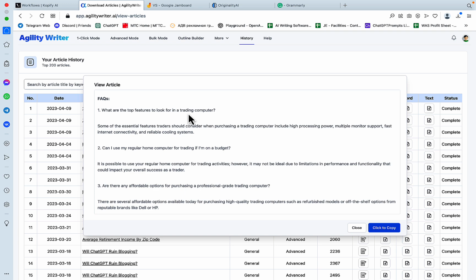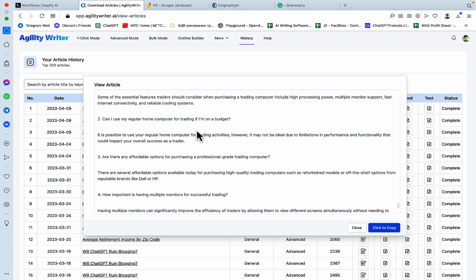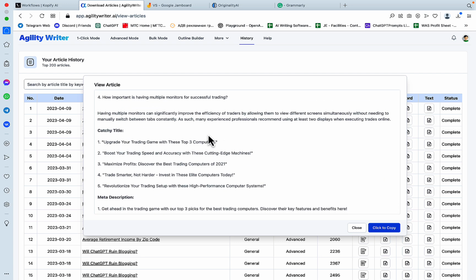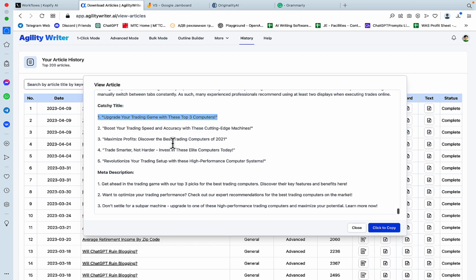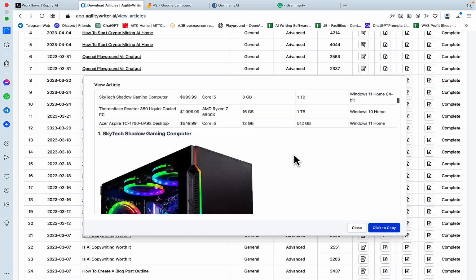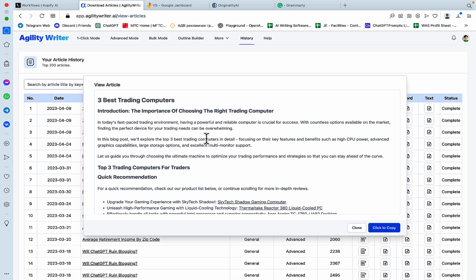What are the top features to look for in a trading computer? Can I use a regular home computer for trading? These are all highly relevant. It suggested a catchy title, so: upgrade your trading game with these top three computers. I like this one. So this is crazy. This is like, wow. I'm not into Amazon reviews, but you can make a review for digital products this way.